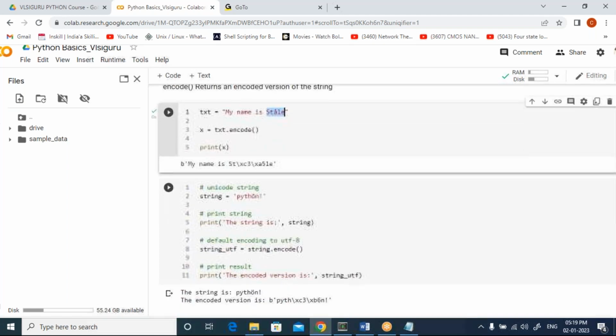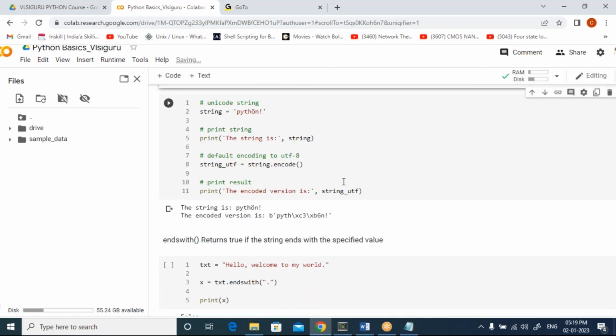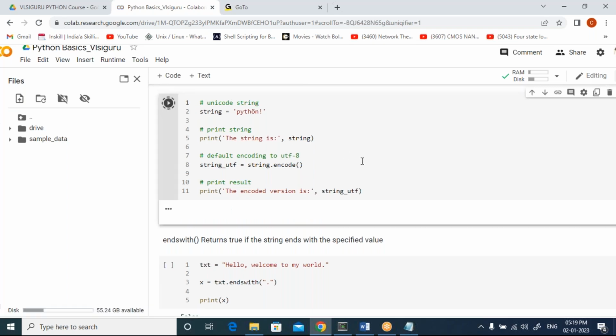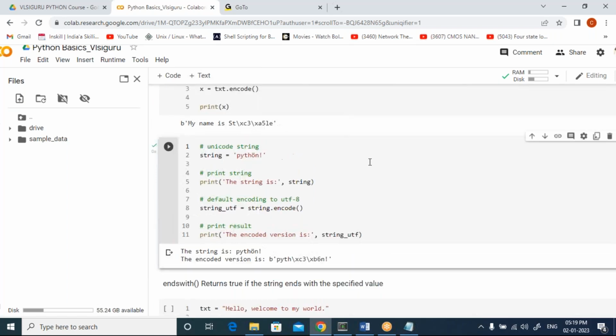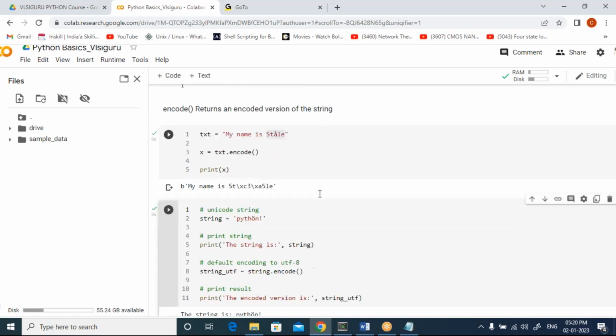And this is another example. So the string Python is encoded here. Now if I run this, Python will be encoded like this. This is how you can do the encoding. So encode is used to return the encoded version of the string.